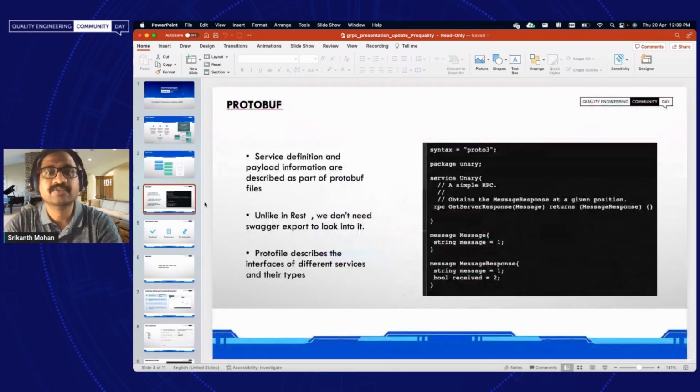Okay. So I briefly touched upon something called a protobuf. We can compare protobuf to an open specification, like the Swagger API specification we have for REST. It is a service definition about the payload, what the methods are, and how the methods need to be defined. It also tells you the type of methods for the request and response. Like you can see on the right-hand side, it's a unary protocol with a service called get service response, with the message as the request object, and the return object is called a message response, which is another type of object.